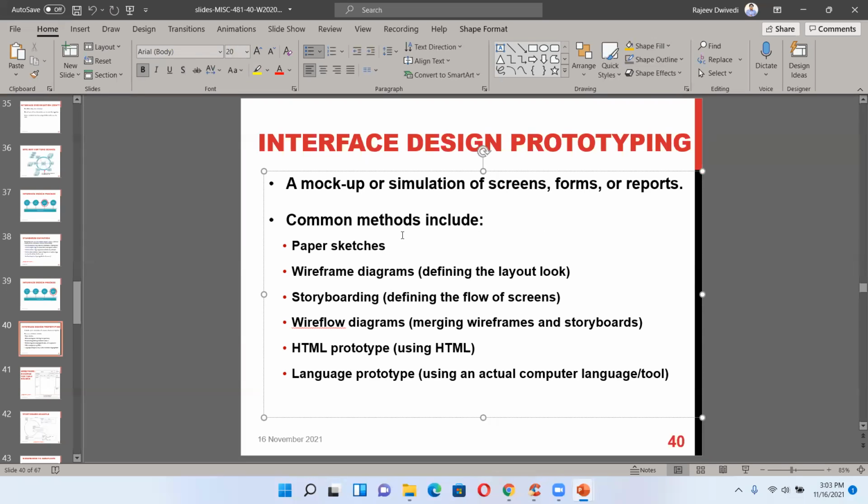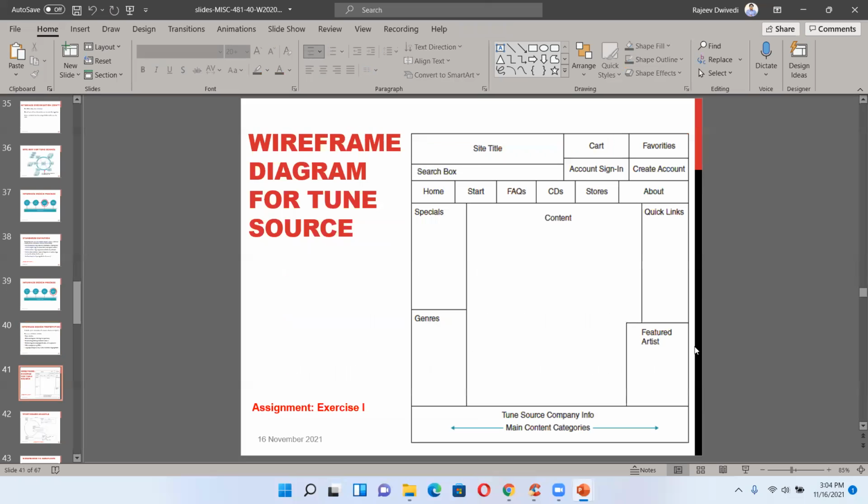Common methods are paper sketches that you can draw on paper, wireframe diagrams defining the layout look, storyboarding defining the flow of screens, and wireflow diagrams merging wireframes and storyboards together, HTML prototypes using hypertext markup language, and language prototypes using actual computer language tools. So these are the interface design prototypes.